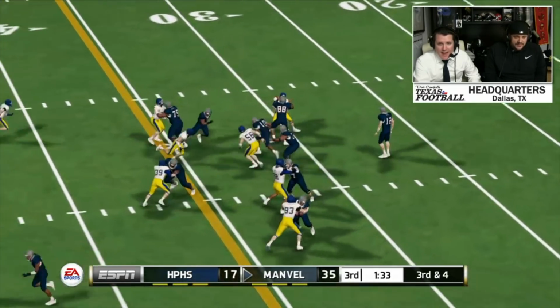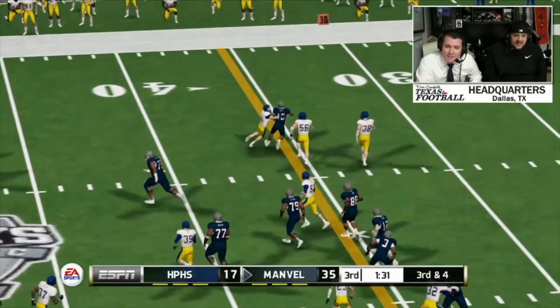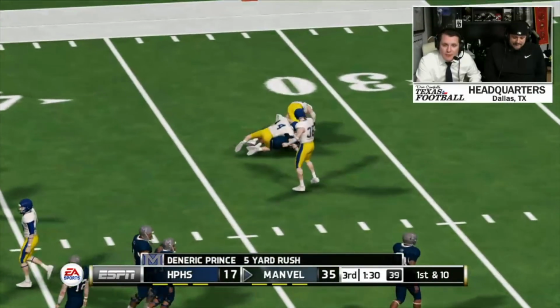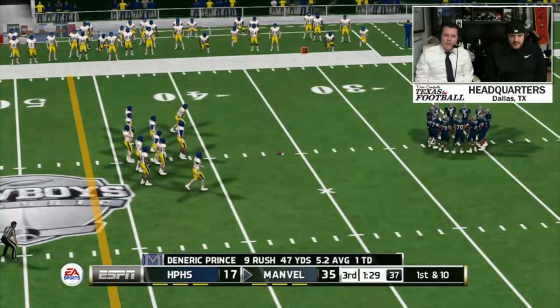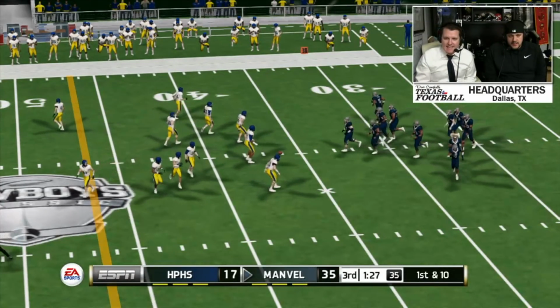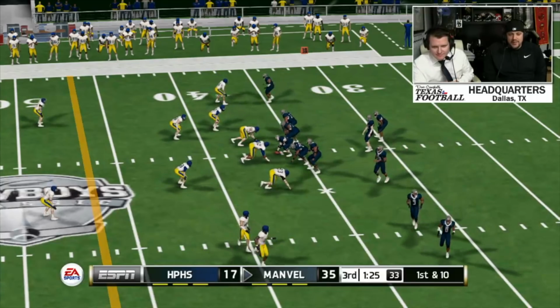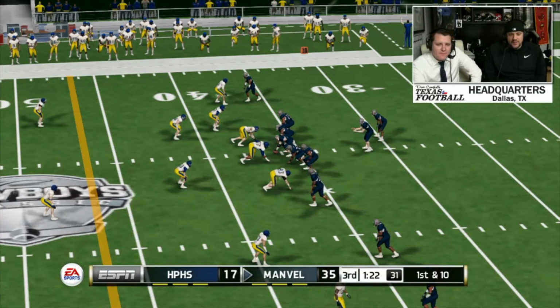Manvel looking to convert, the handoff to Deneric Prince. They clearly want to keep the ground game going. Looks like he will have the first down. Deneric Prince, a 5-yard carry when they only needed 4. First down for Manvel, and that clock will continue to run. Tick, tick, tick. Zach Foltz tried to come up and make a play on Prince, but he committed just a little too strong, got the first down.